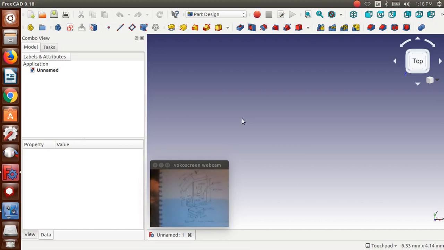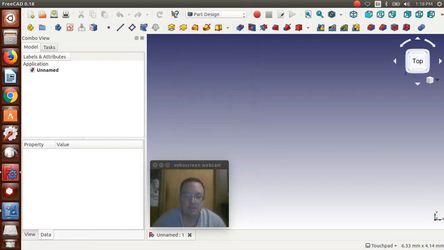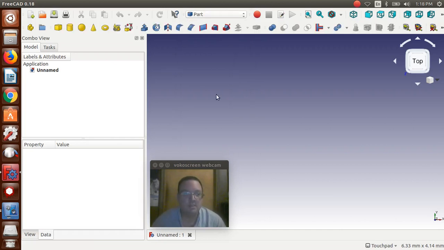I know that probably won't show up very well there, but it's just a birdhouse, and then there's an alternate base. I'll give you all the dimensions and stuff as we go along. So we're going to start off in Part, new document, in the Part workbench. I'm going to try to do all this in the Part workbench.